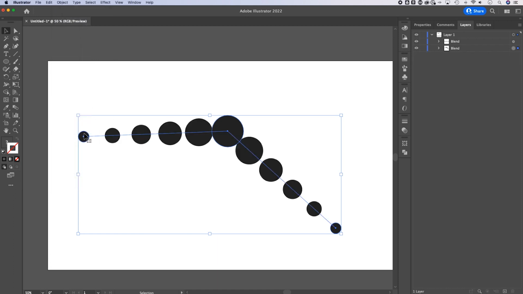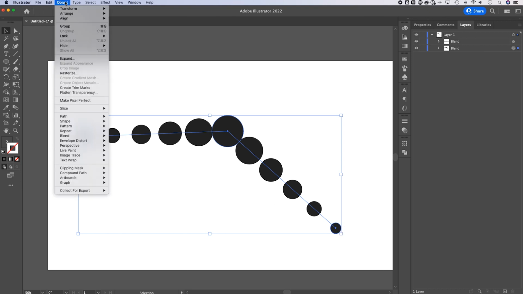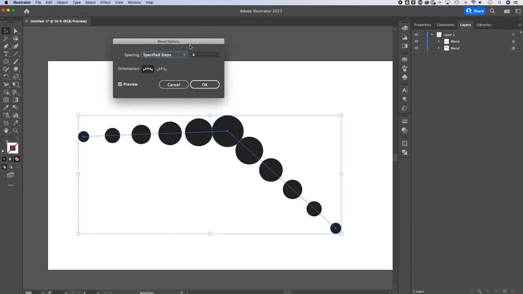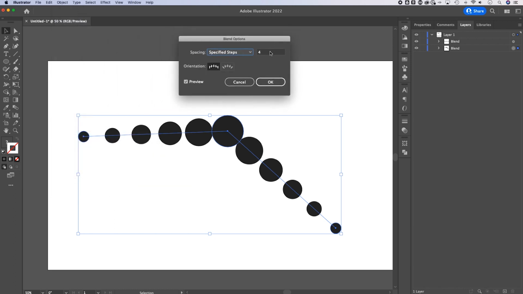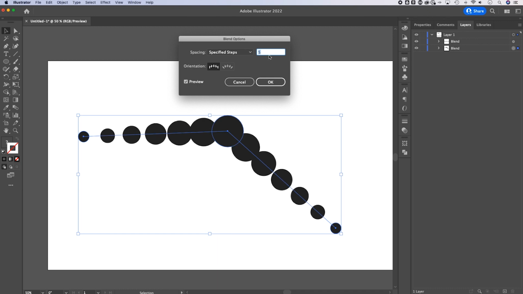And what it did was it blended from this little shape to this big shape back down to this little shape over here. Now something interesting here, if we go back up to object, down to blend, and then we look at blend options, our specified steps are 4 right now. So there's 4, 1, 2, 3, 4 in between each of these. We can specify more steps. Whoa, not that many steps. I'm just pressing the up and down arrow key. Or we can specify less steps, right? Just 1, 2, 3.